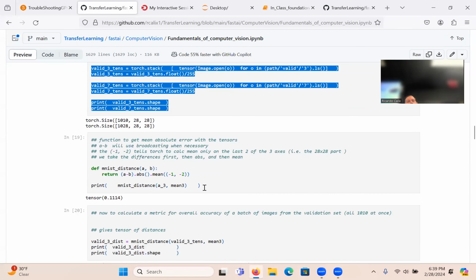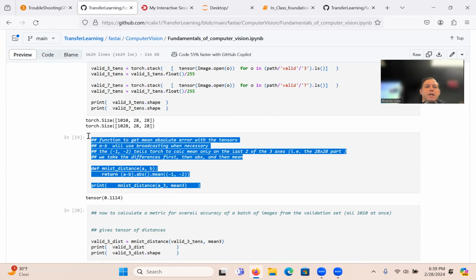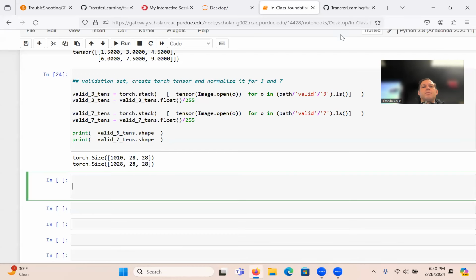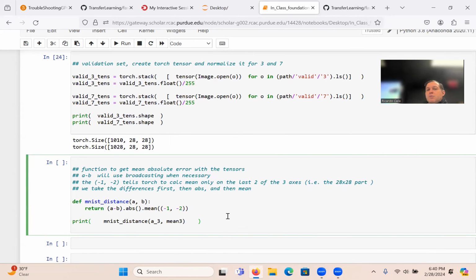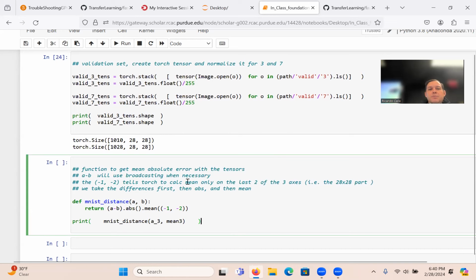All right, so now, as I said, we're continuing with this idea of just building a very basic classifier just by distance metrics. So let's create some kind of a distance function. Okay. So this is a function to get the mean absolute error with the tensors, right? A minus B. This uses broadcasting, which is a thing when you're doing these kinds of operations. The -1 and -2 tells Torch to calculate the mean only on the last 2 axes, i.e. the 28 by 28 part, okay?